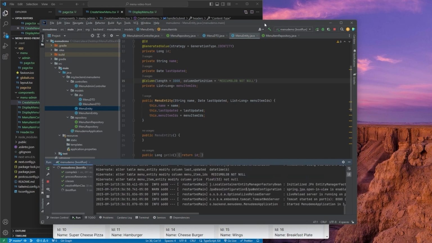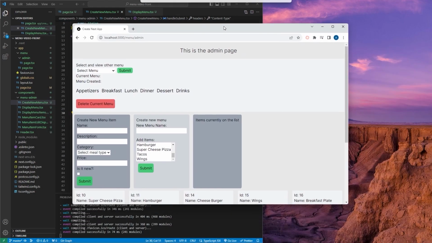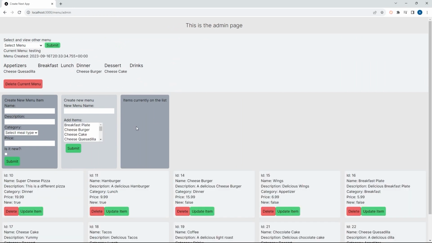Okay. And then you can see we've altered our table. I'm going to go ahead and move this aside. And now I'm going to go ahead and reload the page. And this should work now.